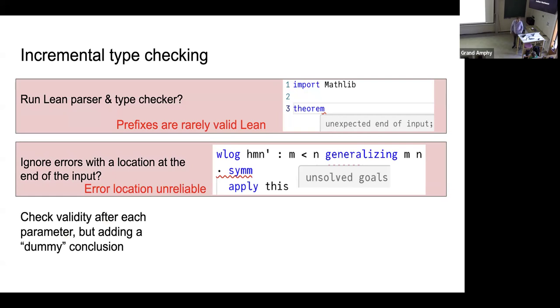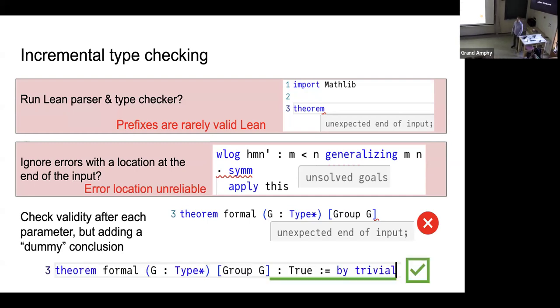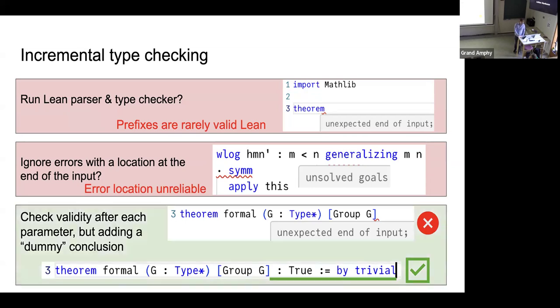So what we settled on is to check the validity after each parameter or hypothesis in the theorem. And the way we do this is, if we have an incomplete theorem statement like this one, saying expected end of input, we just add a dummy conclusion. We say the conclusion is true, and the proof is by trivial, and this is syntactically valid, so we can run the type checker, and in that case it would accept it.